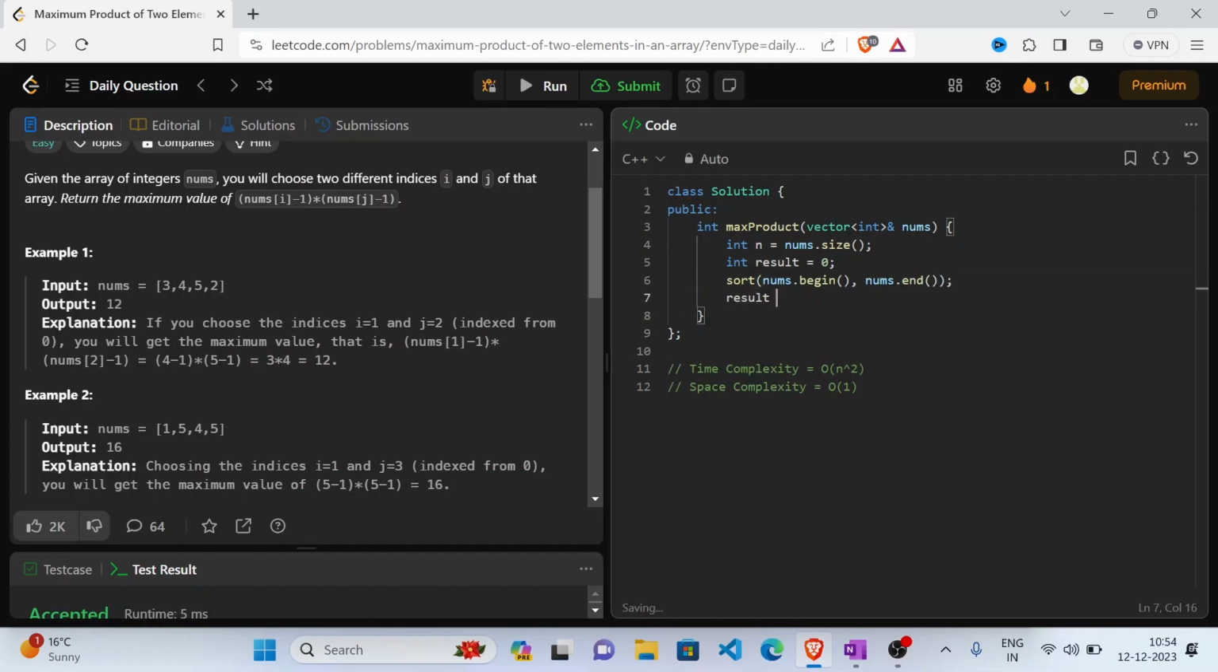And we need to return the product of the last two elements because our array is sorted in ascending order. Okay, so nums of n minus 1 minus 1 multiplied by nums of n minus 2 minus 1. And finally, we need to return the result.